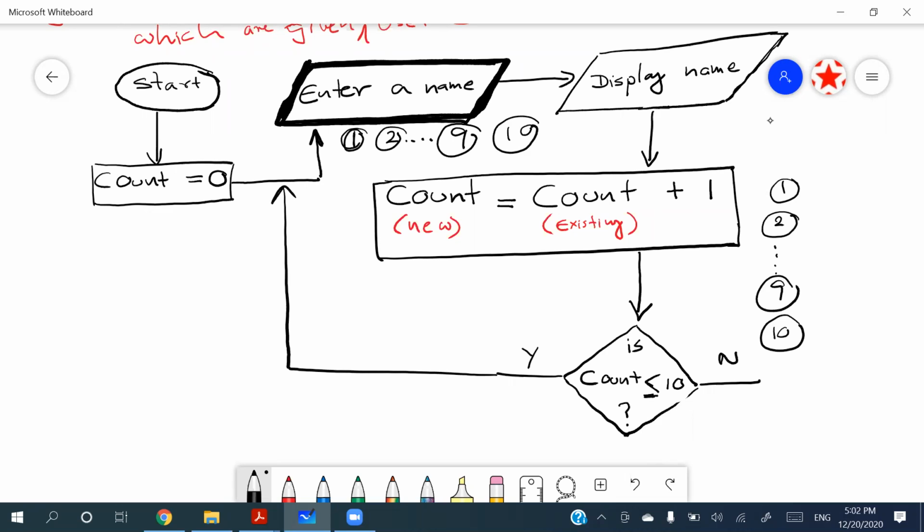We have to stop once the 10 names are taken. So then change the condition.